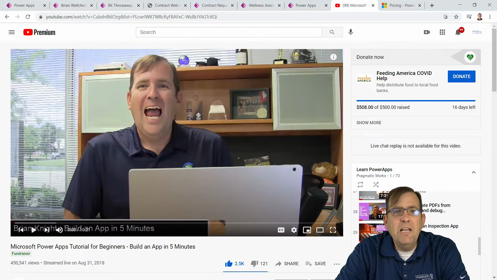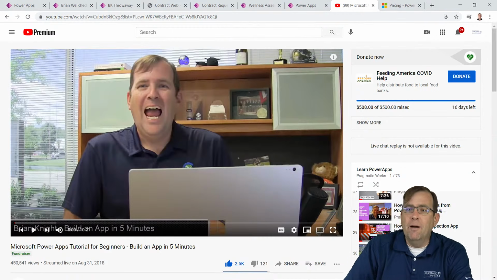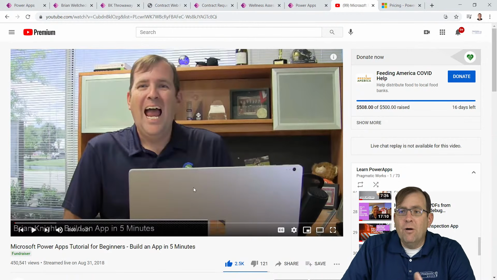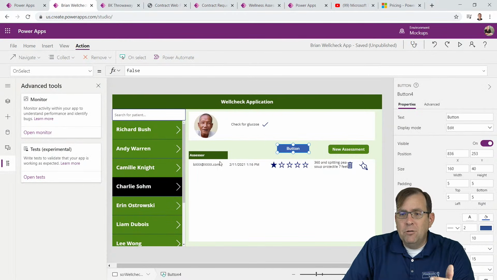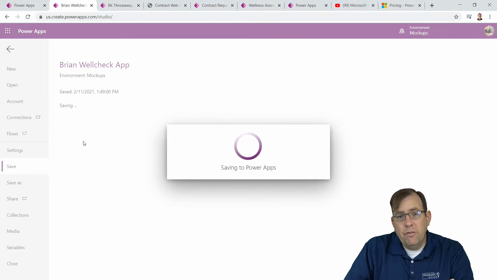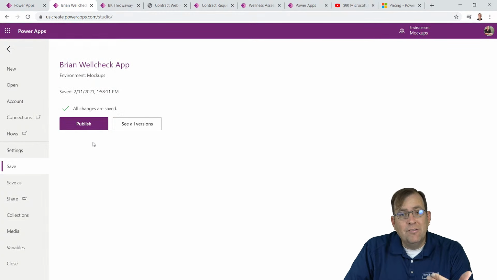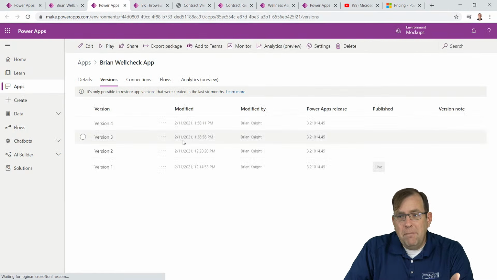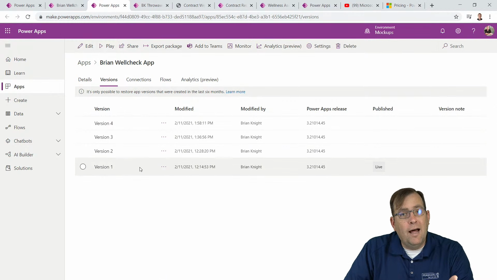I may have missed a part, but how do you publish the app? Okay, in the app form. So that's a good point. As we mentioned before, remember the app we've been building right here. When I go to File and Save, every time I do that, it's saving a new version. As soon as I save it, it turns to a Publish button also. If I hit See All Versions, you can see that, man, I've saved a lot today. I've saved 4 times a day, but version 1 is the only live version.